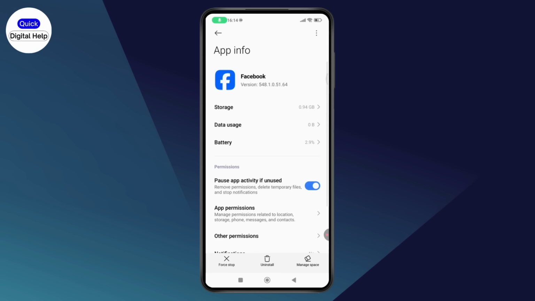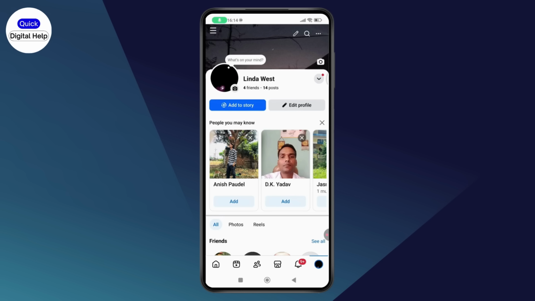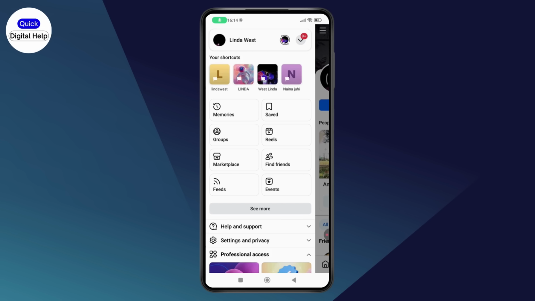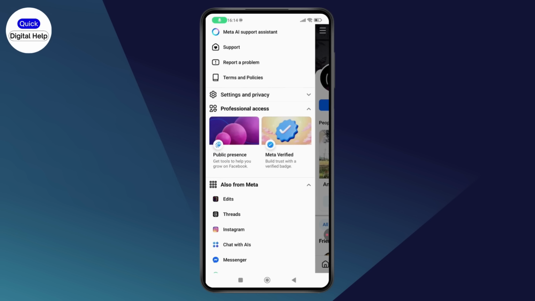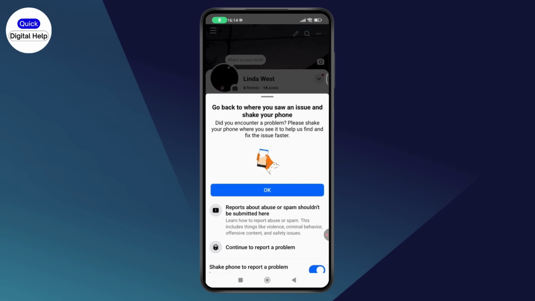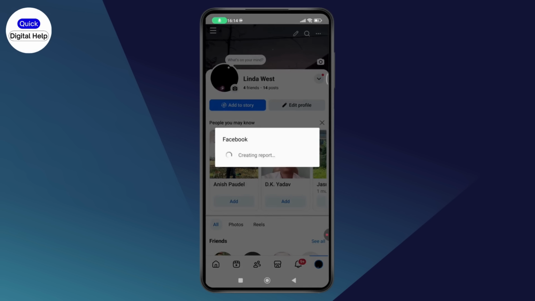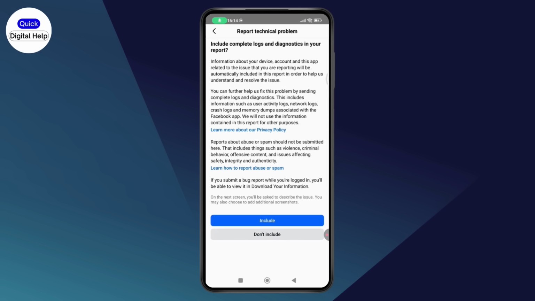After clearing your cache, if your issue still persists, then open up your Facebook and then tap on the 3 horizontal lines, which will be in the top left. Scroll down, go with help and support, go with report a problem, and then tap on continue to report a problem. Just wait for a few seconds and then go with include.